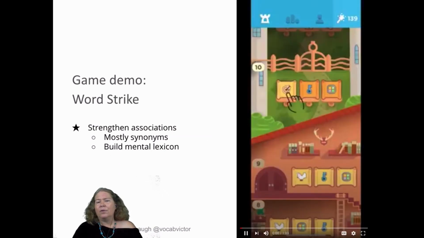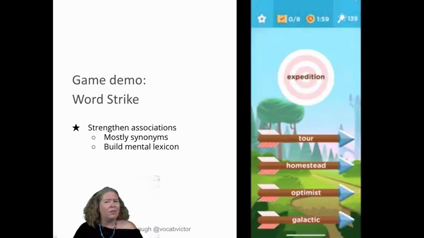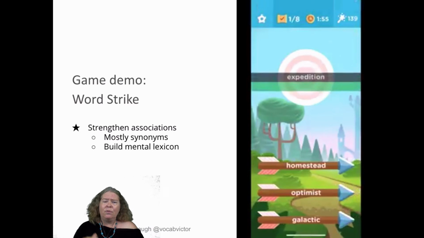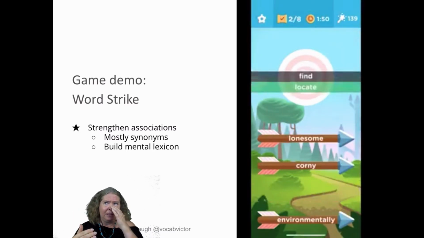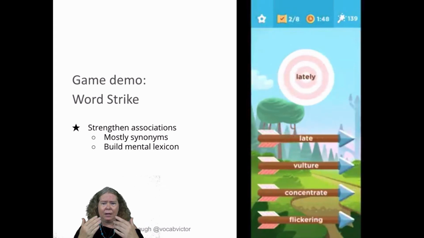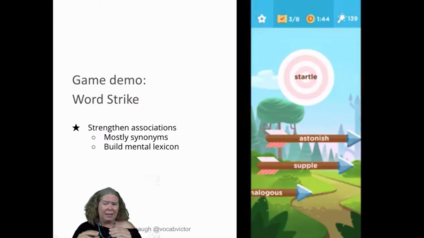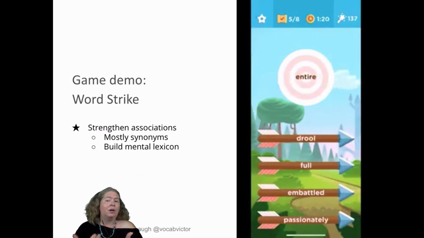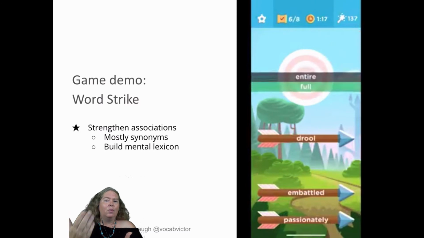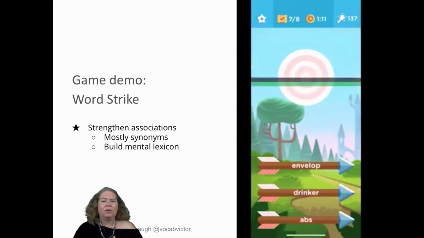This is our 4th grade Word Strike. If you've seen Vocab Victor before, we recently moved Word Strike from the first game to the 4th game, based on feedback from students and teachers that it was a little too hard to start out with. It's a matching game: you see the word on the target, and you pick the word on the arrow that's closest in meaning to the word on the target.